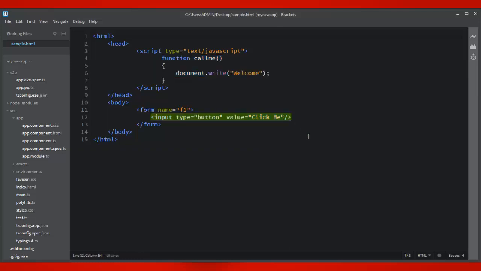So for that I have to give an event handler. What kind of event handler? We have many kinds of event handlers. When I click the button, I have to get some reaction. So for that purpose, I'm giving onclick as the event handler, equals the function name, callme, within double quotes. What it means is, whenever I click this button, the callme function must be called. Where is the callme function? Here is the callme function. Inside that, what I have written is document.write welcome. So that welcome will be displayed on the output screen.